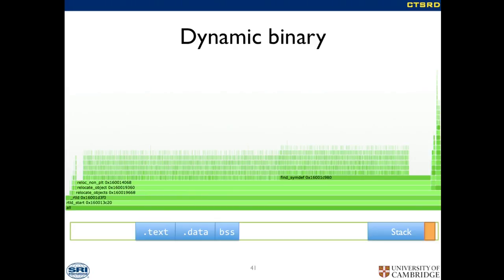Here's a different trace. What you might notice is that you can't see where main is. Main is this little bit on the far, far right. So for those in the recording, it's a little bit over here. Dynamic linking has quite a lot of overhead. There's also a few changes in the process layout.